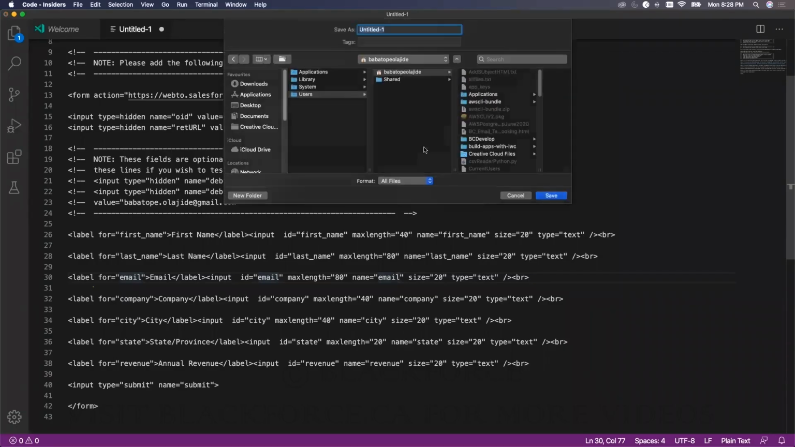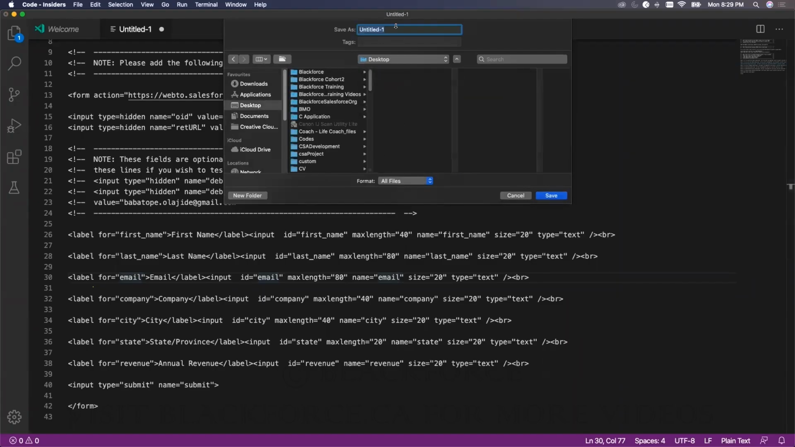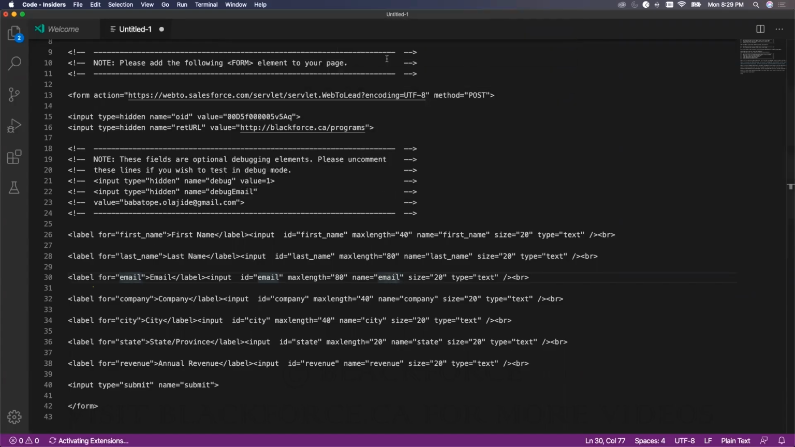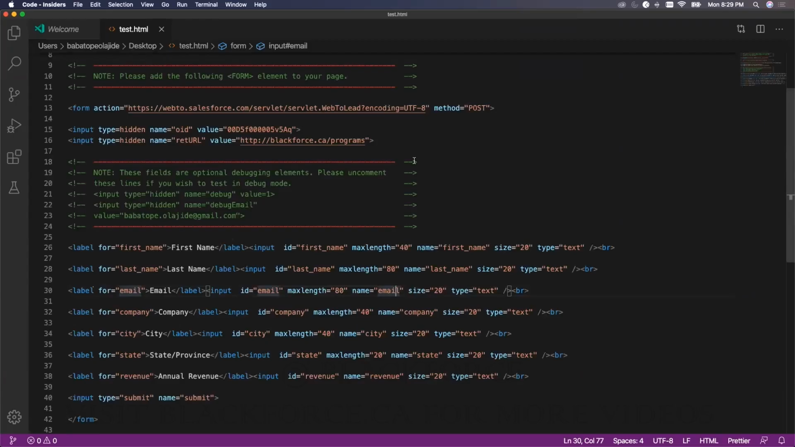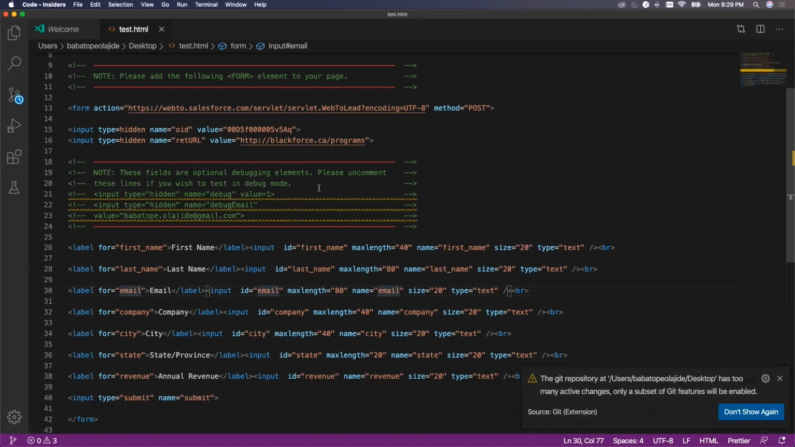So I save this and I'm going to put it on my desktop and I'm going to call it test.html, okay? And as you can see, because I named it as HTML, something colorful comes up. That's the benefit of Visual Studio Code. It helps you highlight certain things and stuff like that.